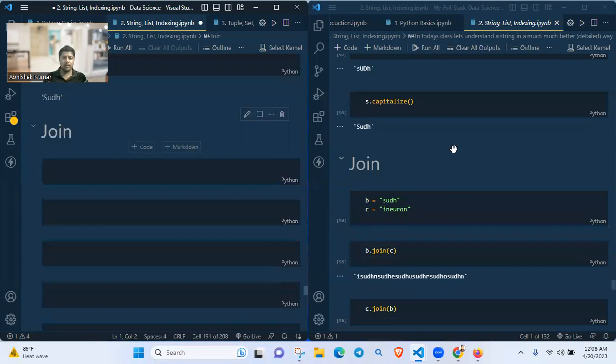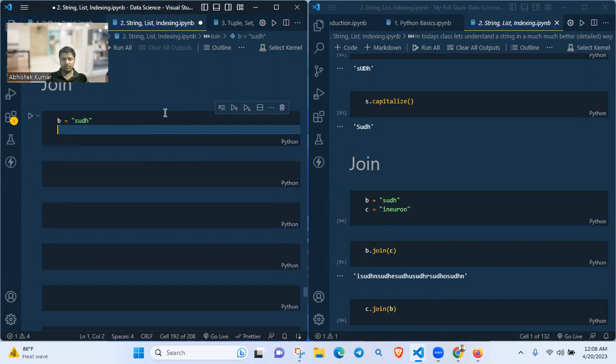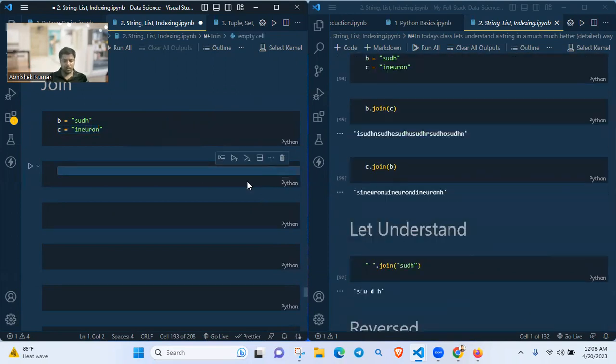So for this, what we will be using as a string. Let us consider B equals double quote SUDH, and the next variable is C equals double quote INEURON. So for this, B dot JOIN empty bracket C.